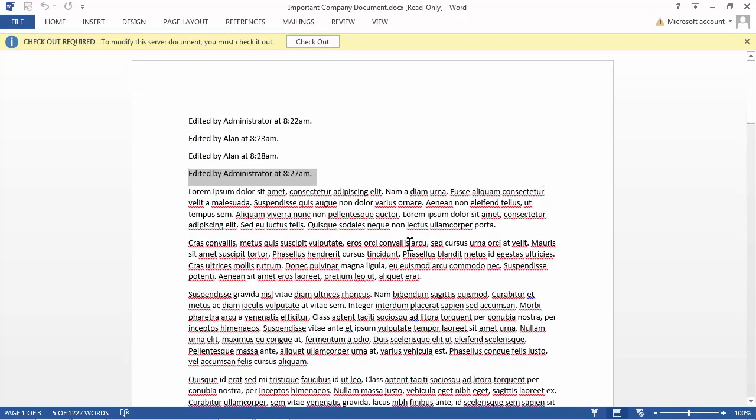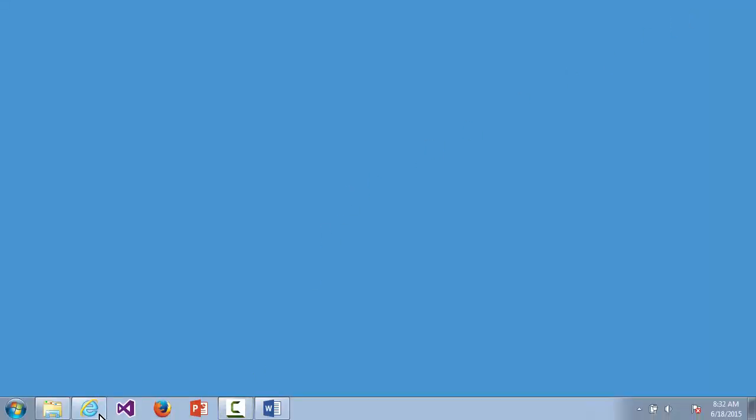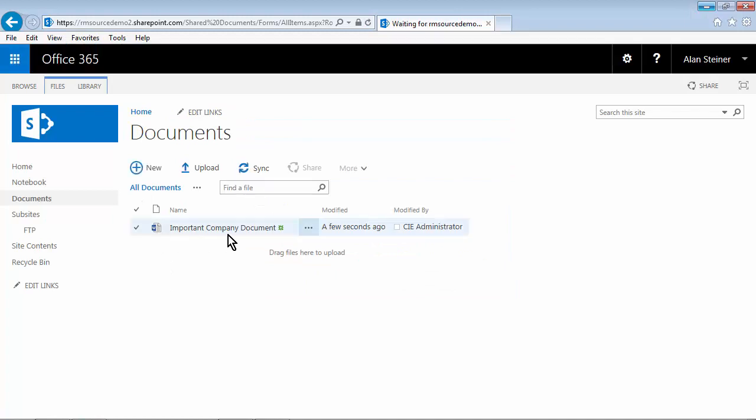So it puts it back into a read-only mode. I would have to check it out again in order to edit that file. We see the synchronization icon here indicating that those changes have been applied back up to the server. And then finally, if we look at the document library itself, again, refreshing on this view, we should see the checkout icon clear, and the last modification was done by the administrator.